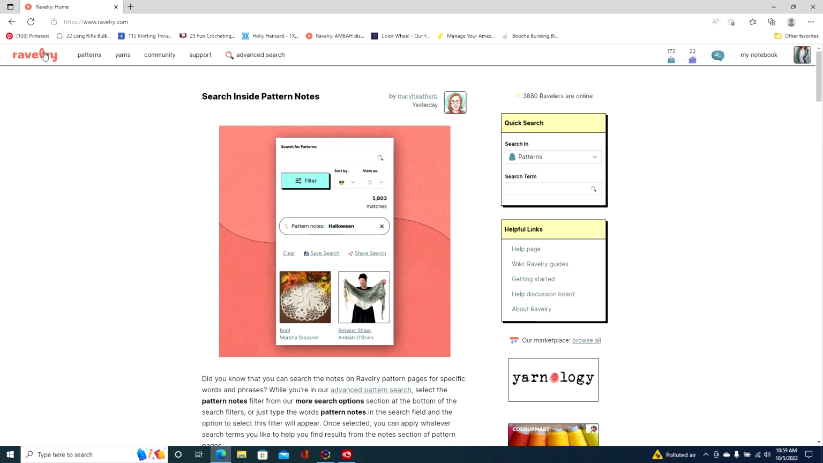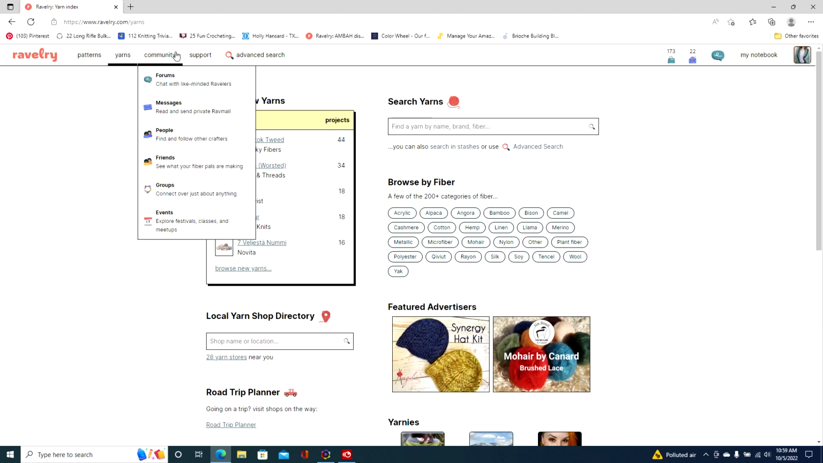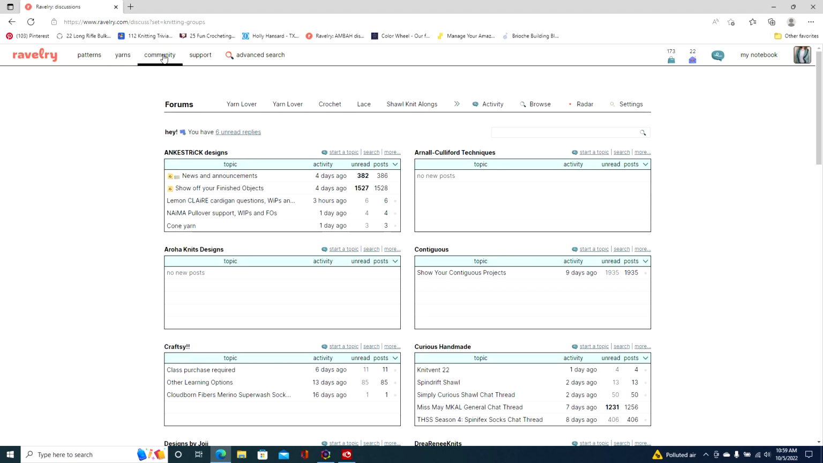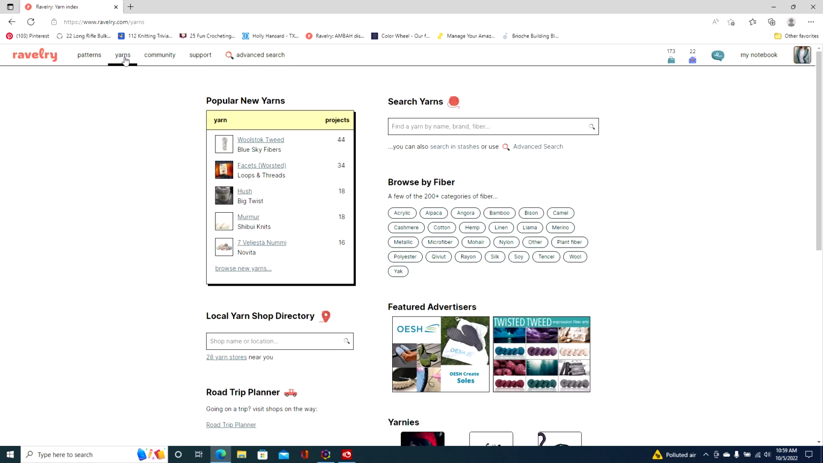It's got knitting and crochet patterns. It has all this information about yarn. It has a community where you can do knit-alongs, crochet-alongs, do chats, talk about different projects and collaborate with different designers or around yarns, however you want, and then support. But what we're going to be looking at today is the yarn section.